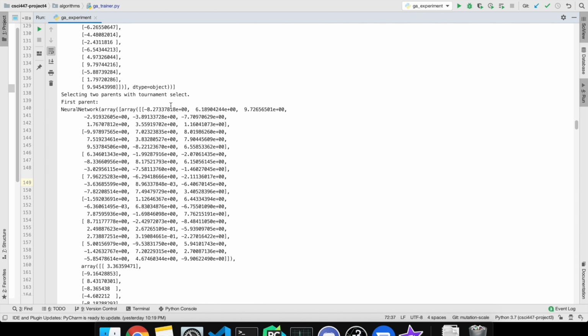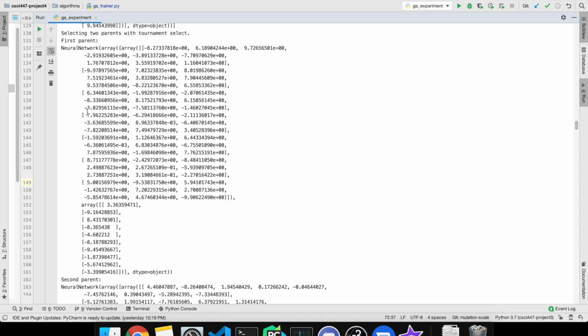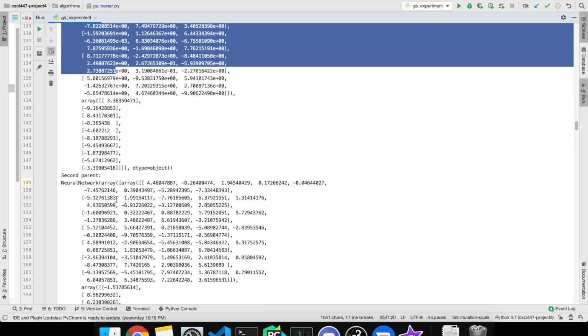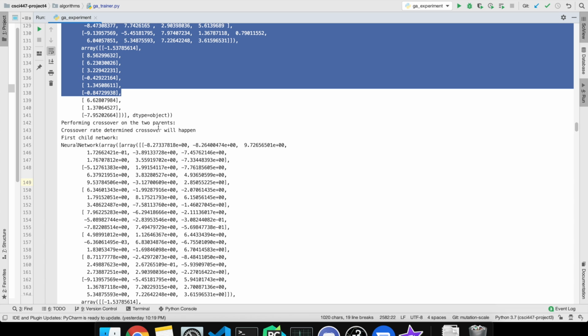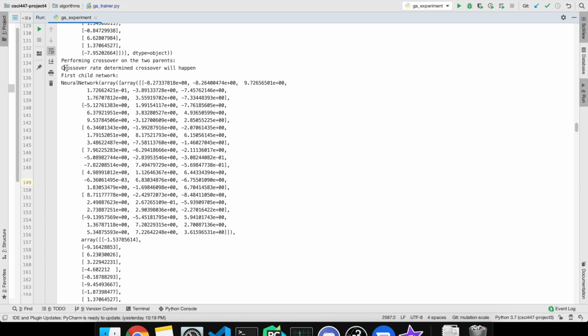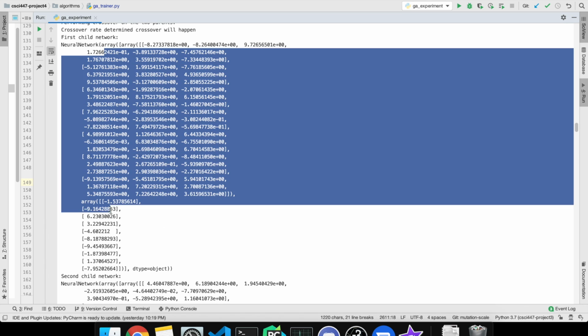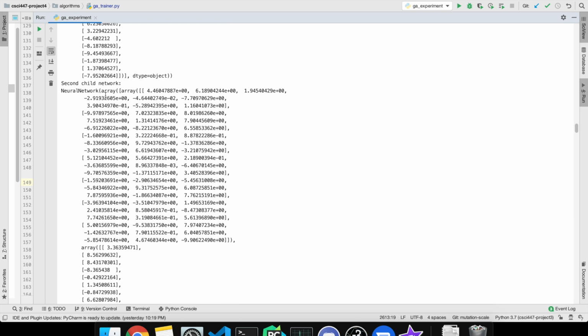And the next thing that we're going to do in our algorithm is we're going to select two parents. These are going to be with tournament select. So here are the first two parents, neural network right here, and then the second neural network right here. Then we perform crossover on the two parents. The crossover rate determined that the crossover happened. So here is the first child network that is crossed over, and then here is the second child network.